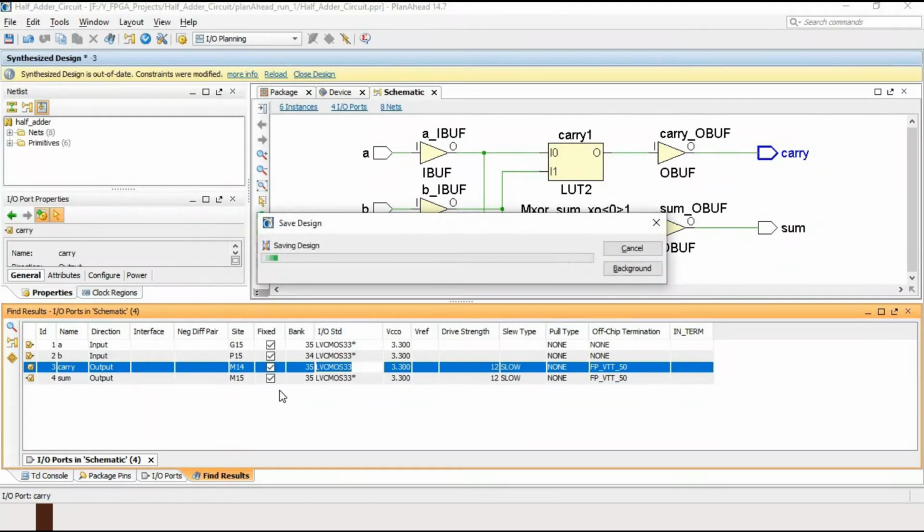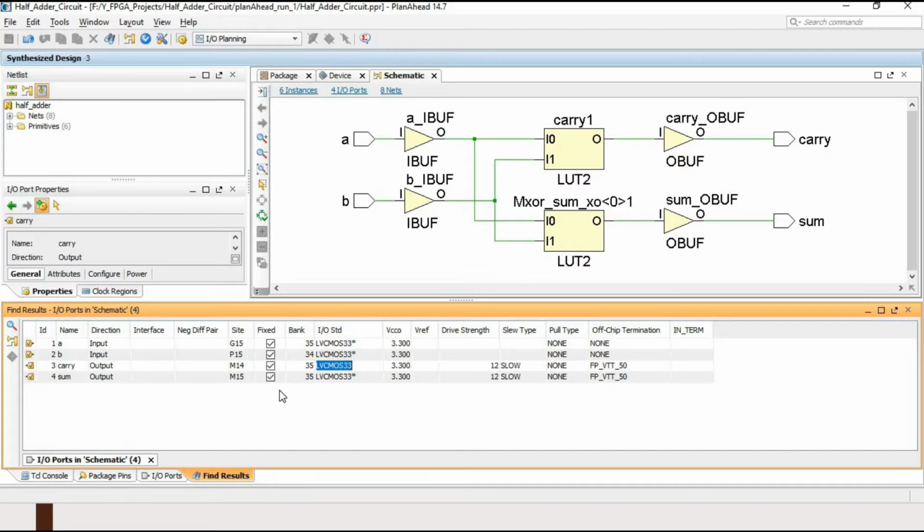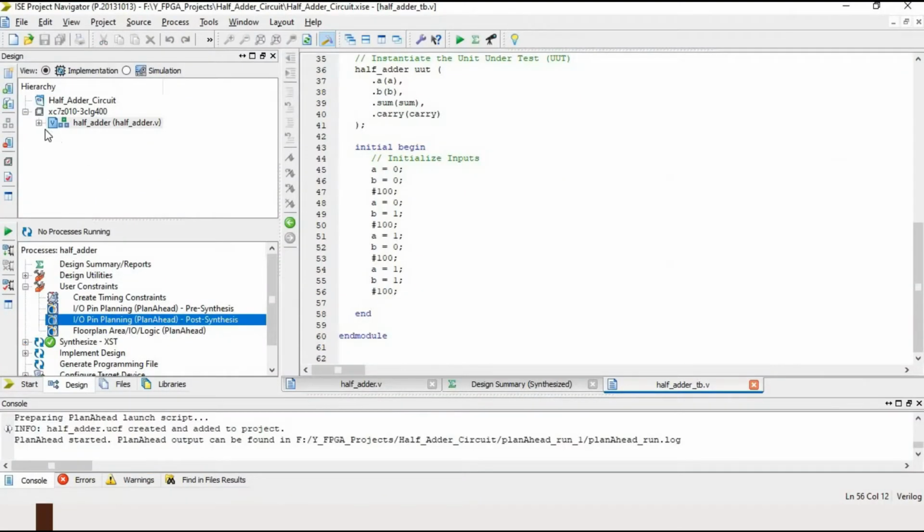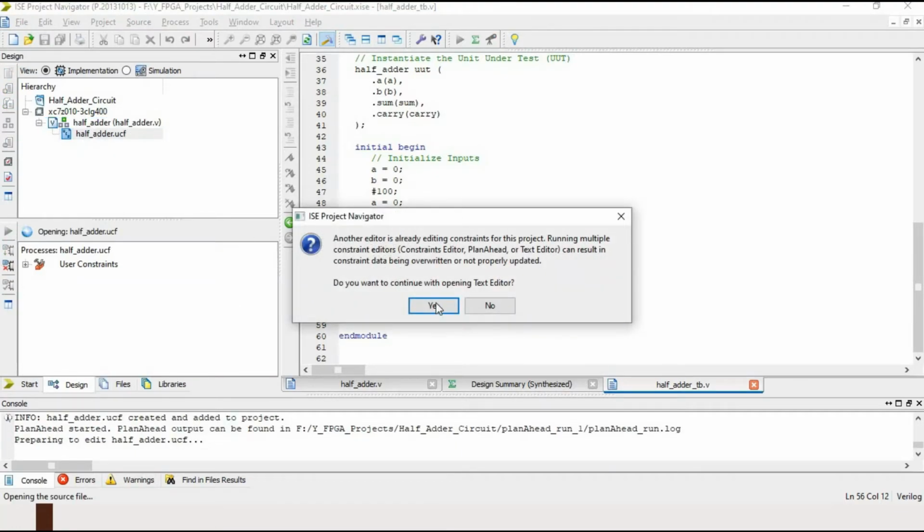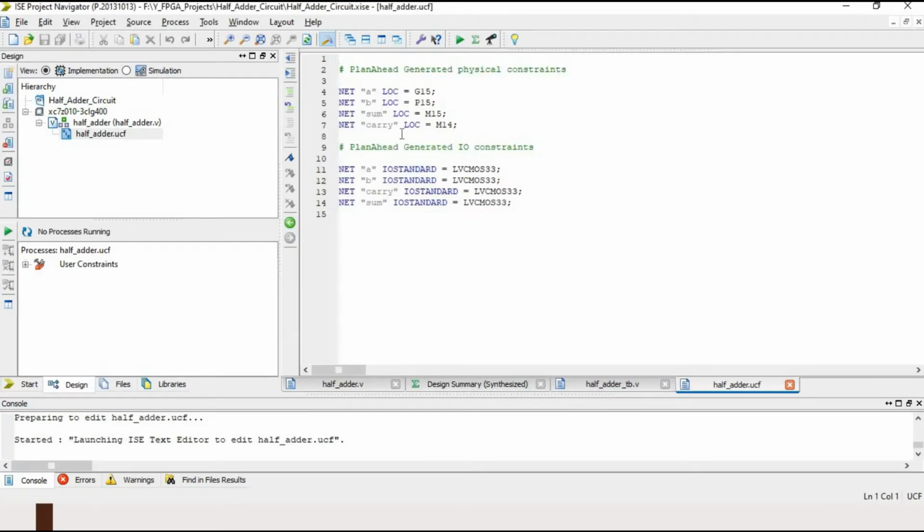Now save this file, and it will automatically add the UCF file to your project. As you can see, the .ucf file, the user constraint file, is automatically added here, and I am double clicking to see this file. Here we can see input A is associated with G15, input B with P15, sum with M15, and carry with M14, and the voltage standard is 3.3 volts. So I'm saving this file.